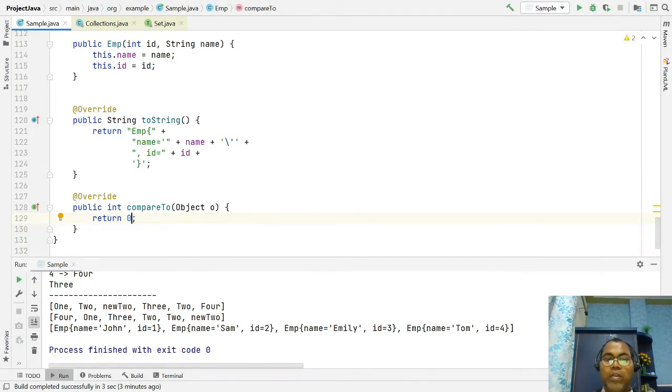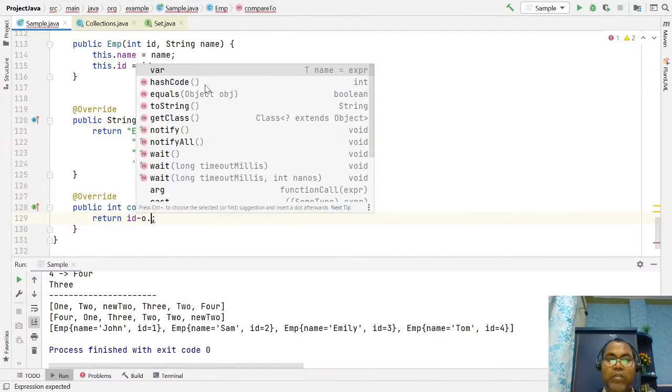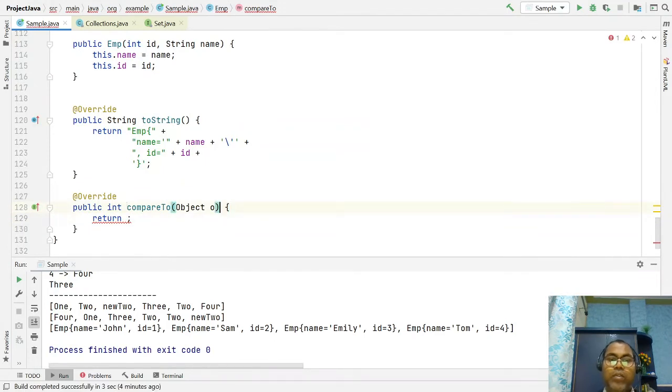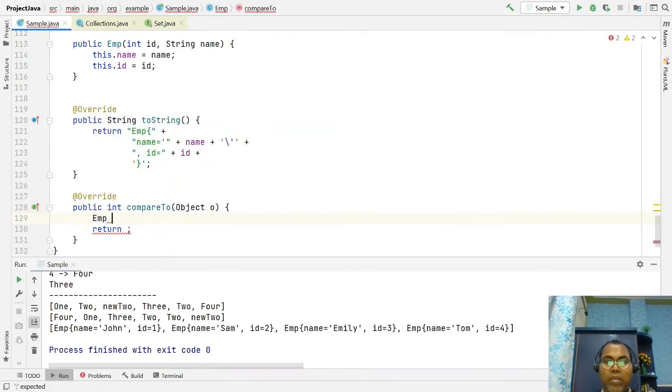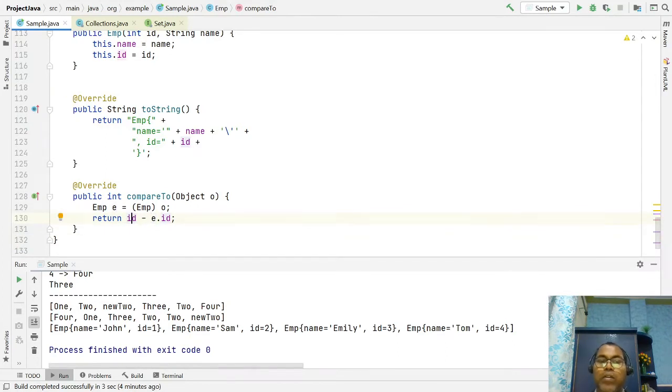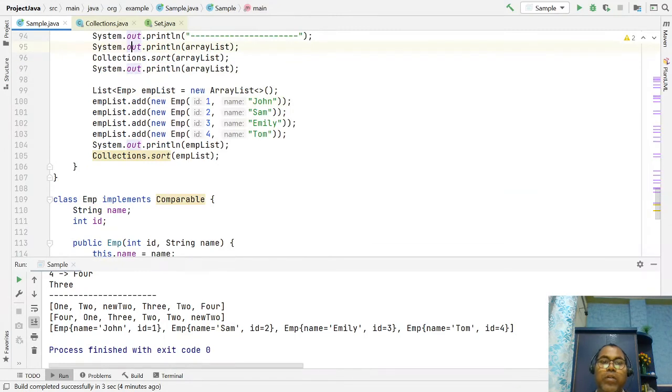So how to do it? Say ID minus o dot. Here you have to take care, you are getting an Object, so first you have to cast your object to the Emp object. We are passing only Emp objects. Then you say the current ID, your ID, minus the other employee dot ID. In this way, if the result is minus, less than, or greater than, you can return that value, and now the sort is allowed.